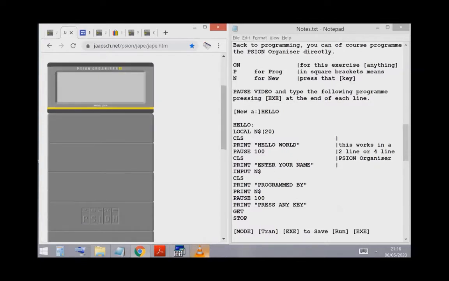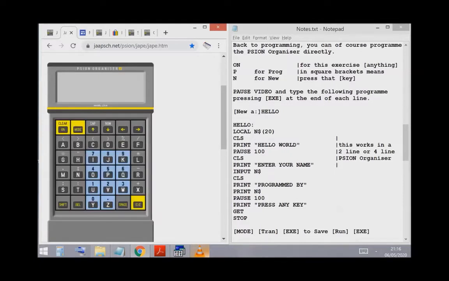Let's try that now on a later machine, the LZ machine. That has a four-line display. I've already typed the program into this, so we'll just go to run, because the program structure is the same. And we'll run hello, and it prints hello world. And then it'll say enter your name, exactly the same as it did on the other. So some of the programs that you write on a two-line display can be run on a four-line display.